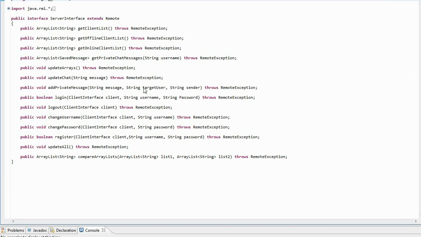Those three methods are basically used on the client to update the user lists. Save messages is used on the private message panel to display all the private messages that have been sent from a specific user. Update arrays clears out all the arrays and then re-adds current online and offline users. Update chat is the method that sends messages to the main chat screen on the client.